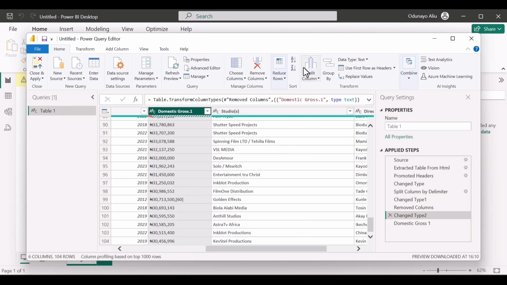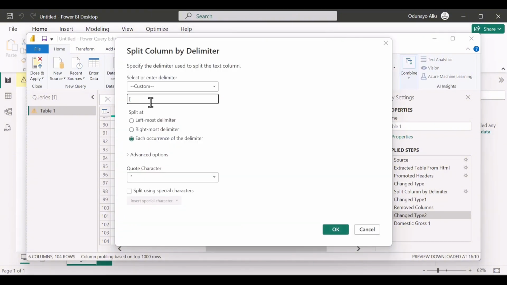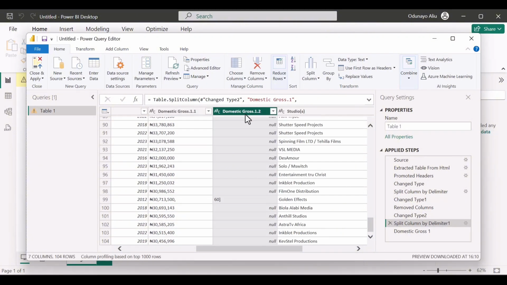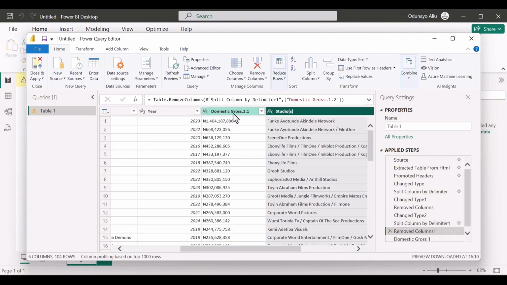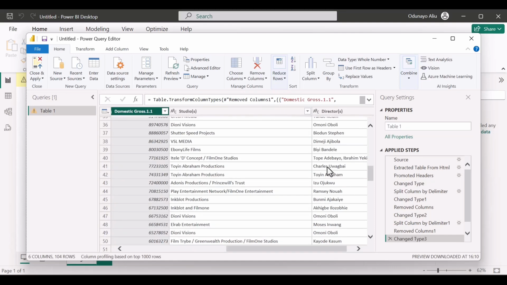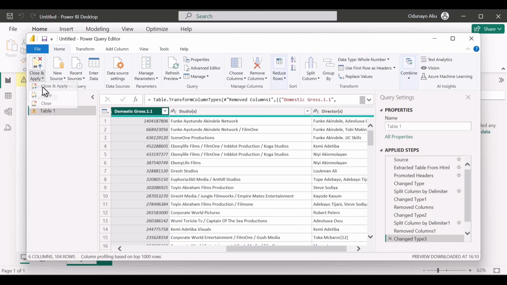So to go back to this split column by delimiter, this should have been what we could have done actually, instead of rightmost delimiter, but it does not matter anyway. We would remove this one and convert this to whole number. This is just the data cleaning phase. We really do not have much data cleaning to do anymore. I think this is okay. Click on Close and Apply.